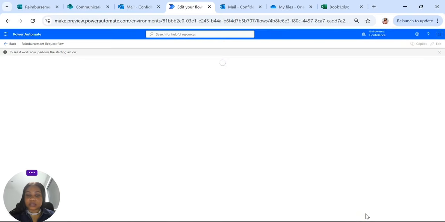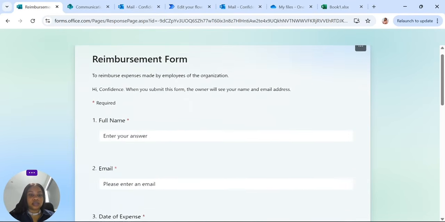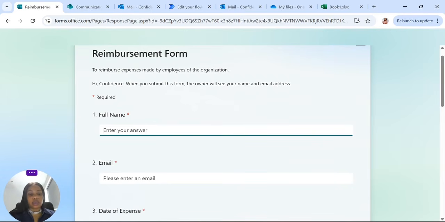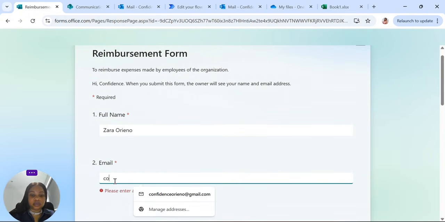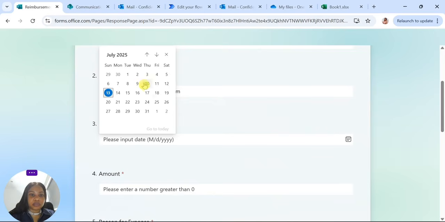I'll click on test. And then it says, to see it work now, perform the starting action. So I have to go over to my form, and then I input my name. I say Zara Orieno. I input my email, Zara Orieno at outlook.com.